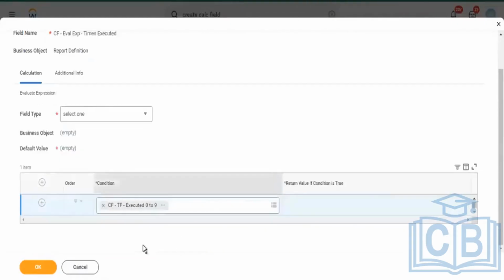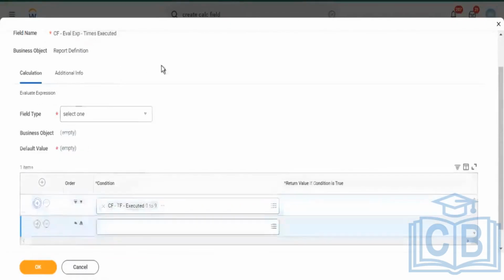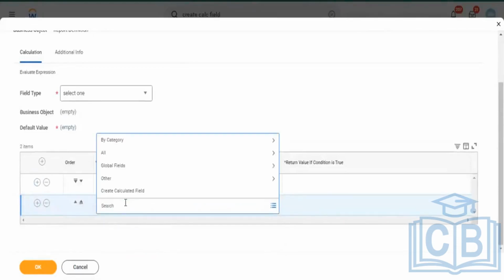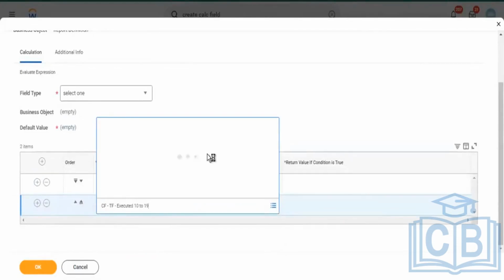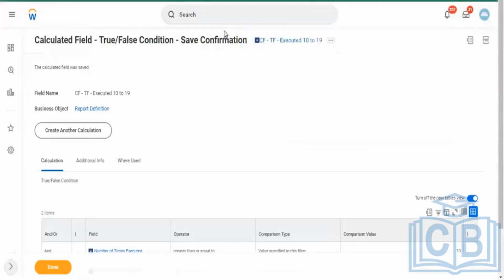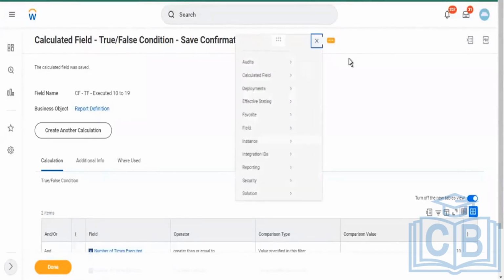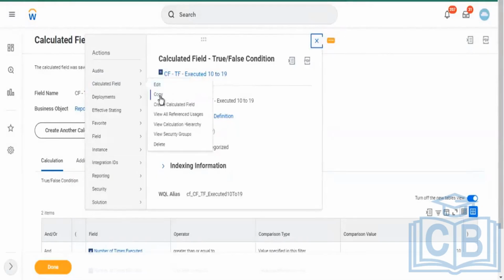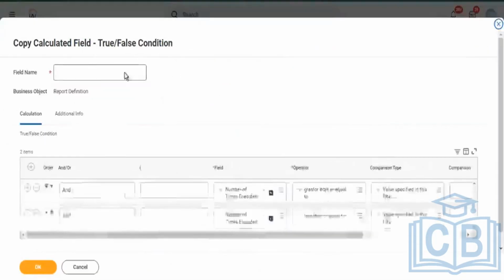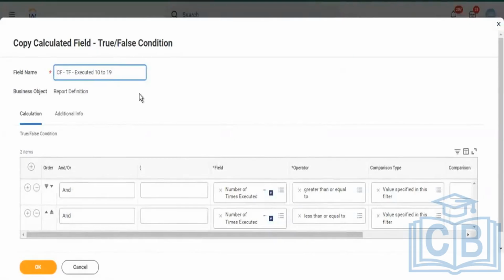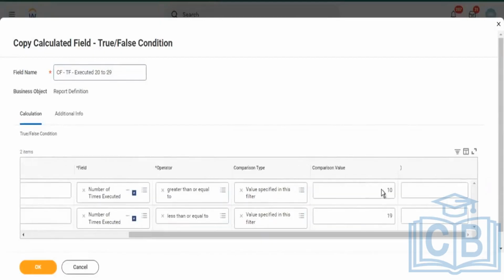We'll just build one more condition. Similarly, I can come to my eval expression as well, and I can add the same condition. Right? I'll create just one more condition. Coming here, I'll copy the existing calculated field. Let's say 29. And here I just have to change this and change this to 20. My third true and false condition is ready.